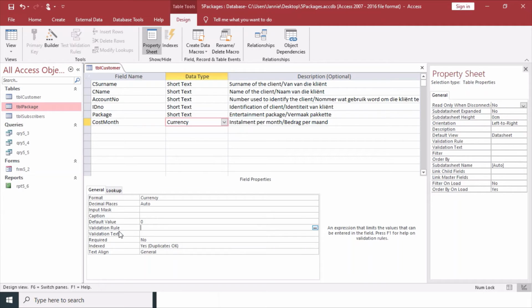So we need to understand what the question is saying here. We're looking for anything that is 150 and greater and bigger. We're not looking for anything below 150. So what we're going to say here is greater than equal to 150.